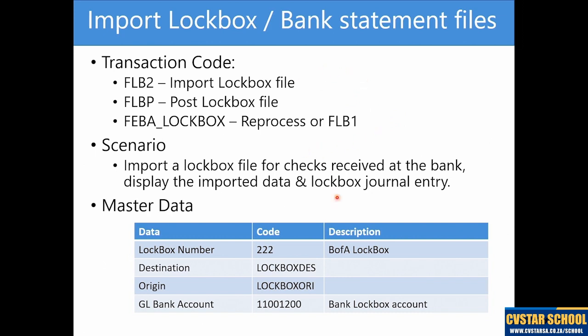In this scenario, we're going to import a Lockbox file for checks received at a bank, and we're going to display the imported data and then show the Lockbox journal entries. In this case, our Lockbox number is 222, and we have a different destination and origin, which links the Lockbox to our company, and we're going to be using this bank account to represent the Lockbox that's receiving the cash. Remember, this is just going to be a sample as we go through.